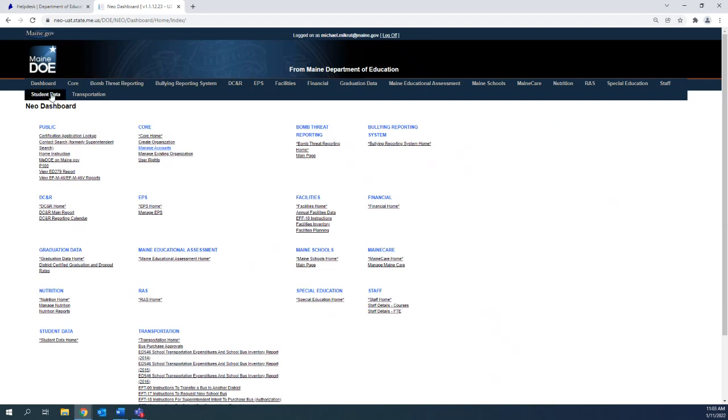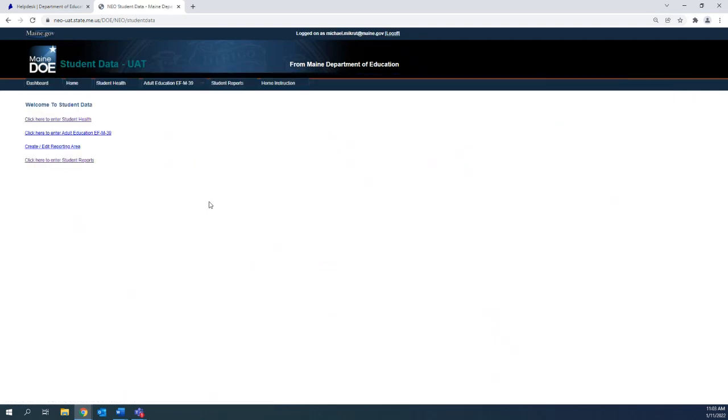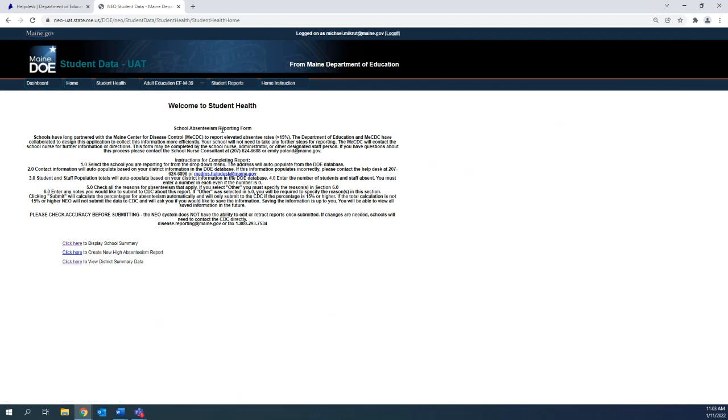And upon logging in, you'll have a lot less options up top and in the middle, but essentially you're going to just go to student data. So you can either use the link up top or go to student data home down here. Either one. And then depending on your level of access, but if you're a nurse and doing this report, you'll have the student health tab up here. And coming into student health, this kind of just gives you the rundown and the basics of the reporting, a bunch of contact information.